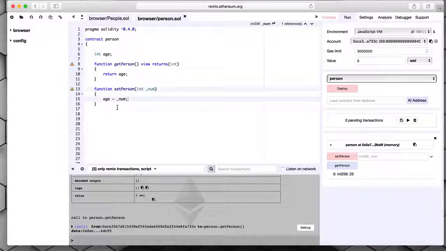But to understand anything in programming or anything in Solidity, we must understand variables. So that was variables, and until the next one.